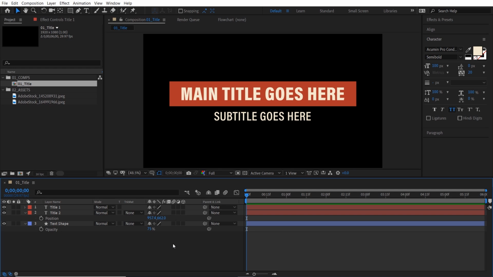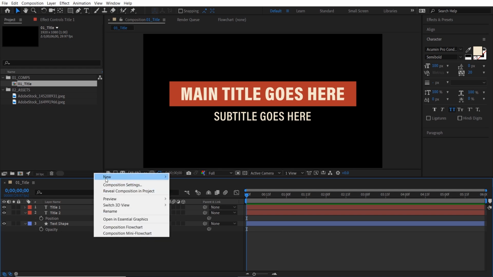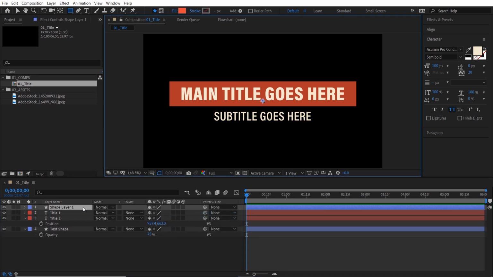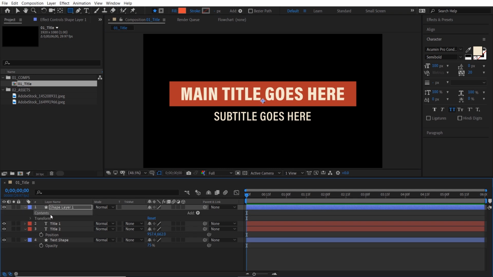So here's what I'm going to do. I'm going to right click here. I'm going to go to new, and instead of null object, I'm going to use shape layer. I love using shape layer. It's much better in my opinion. I'm going to click on it, and now we have a new shape layer. It is a shape layer, but as you can see, it doesn't have any contents. So it's like a shell. It's empty, and the only thing we have is this point right here. So it's perfect for a control layer.